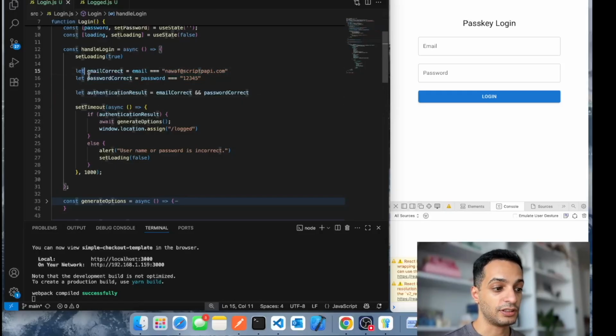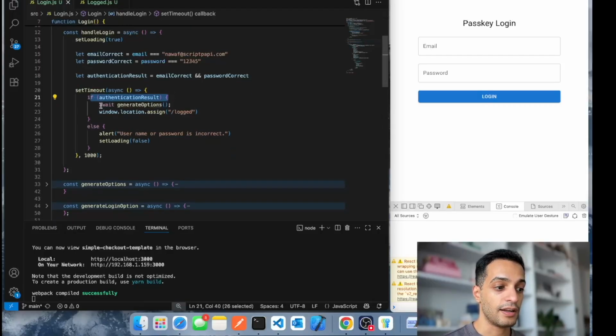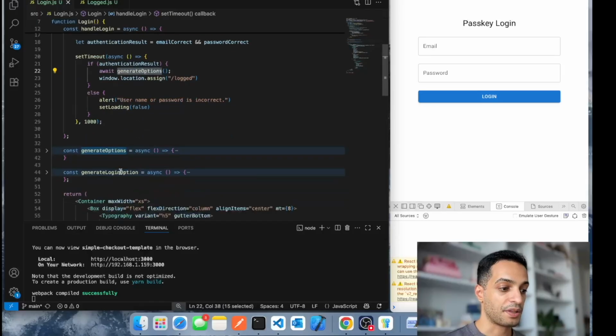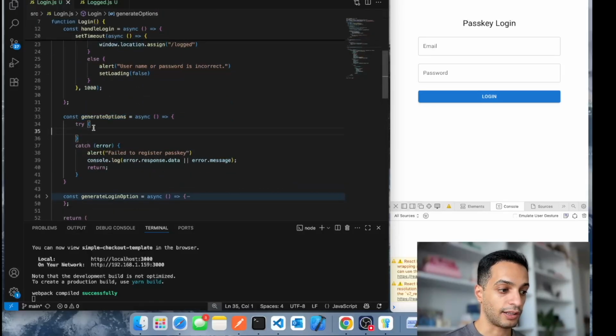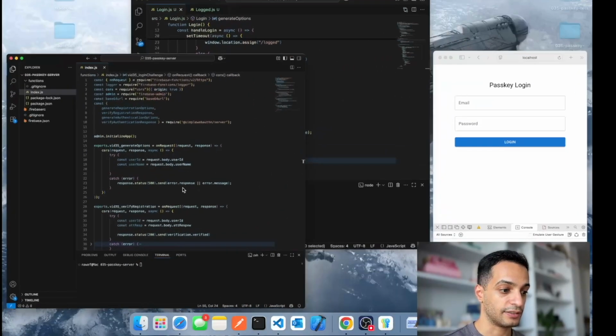The point is after the authentication using the password and email is correct, you have to then generate the options for the passkey registration. And I do it here. I do it right before I redirect the customer or the user to whatever they're going. So in this method here, generate options, I'm going to have to call an endpoint that's going to take in the user ID, the username, and then generate the login options for them. For that, we need to go to the server side.